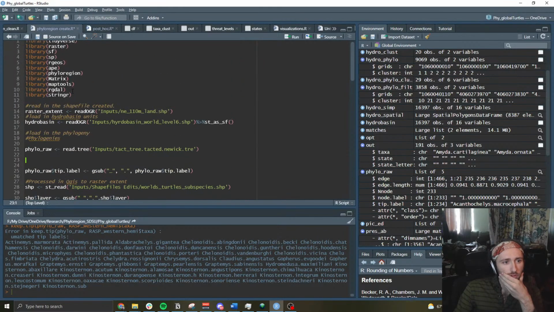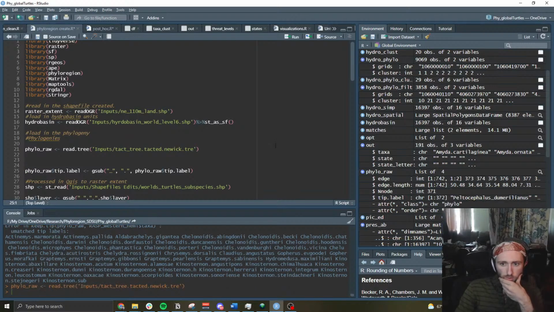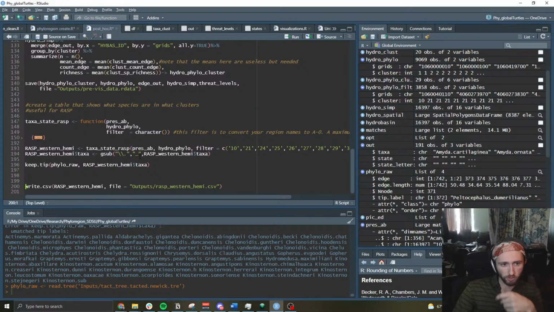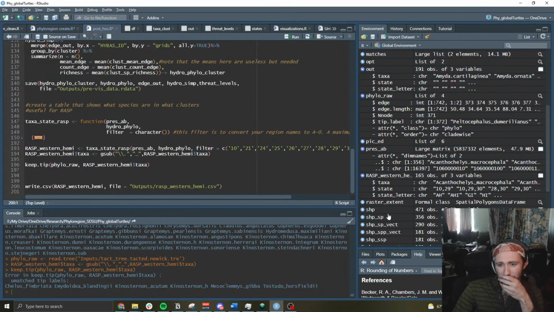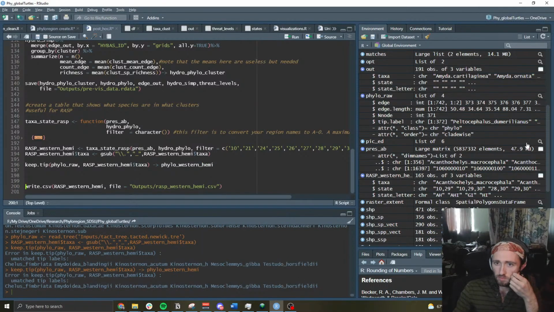Oh wait, why does phylo_raw have... Oh. That's really weird. What? Can you just start an acutum? Is it in there? I think it should just do it anyways. Let me just re-look at the documentation for keep.tip.